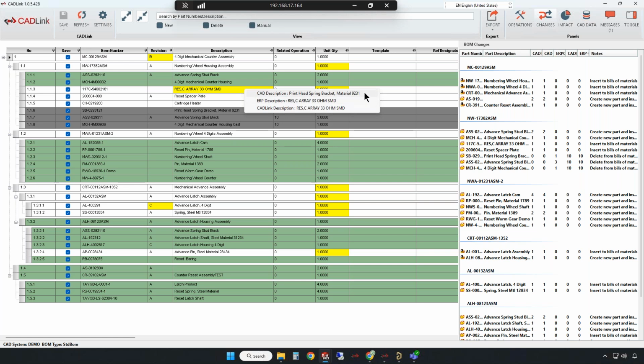And I can pick and choose which description I would like to use. So currently I'm using my XA one, but it's not actually a resistor I'm using here. The print head spring bracket is the most accurate description, so I want to be using that. I can simply select it in the interface, and CADLink will reflect that in the interface as shown here.